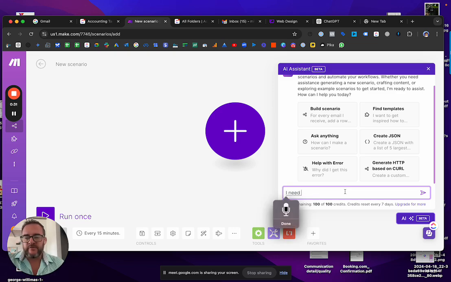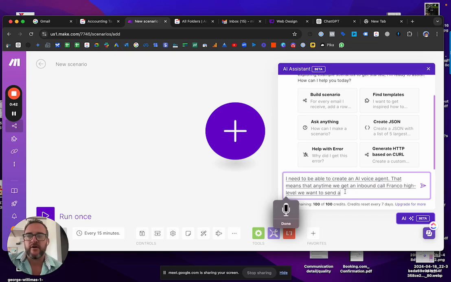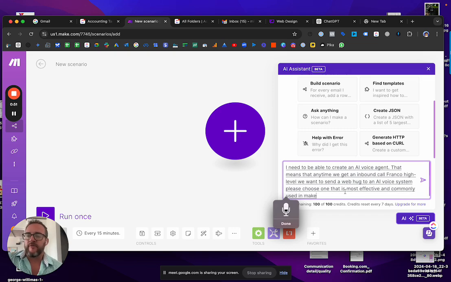I need to be able to create an AI voice agent, period. That means that anytime we get an inbound call from Go High Level, we want to send a webhook to an AI voice system. Please choose one that is most effective and commonly used in Make. From there, we need to have a system where every question that gets asked on the call gets entered into a spreadsheet, and the answer is then entered into the spreadsheet as well.